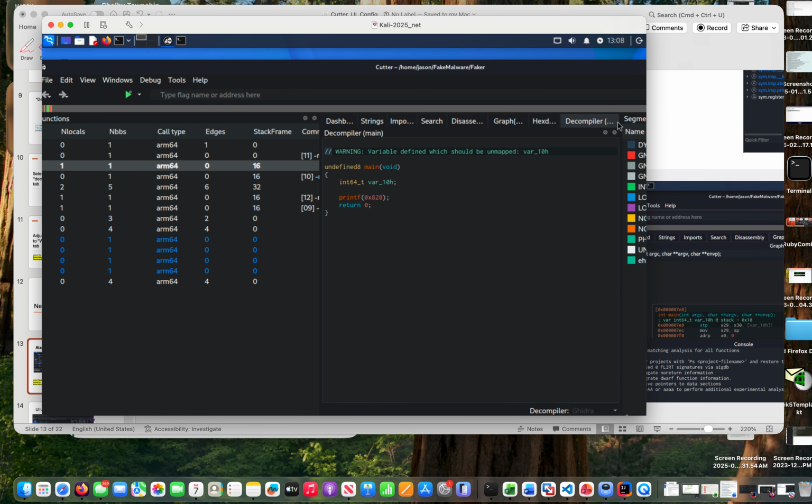Now here's the updated UI, and now we have the sections here and all of our tabs here and the functions here.